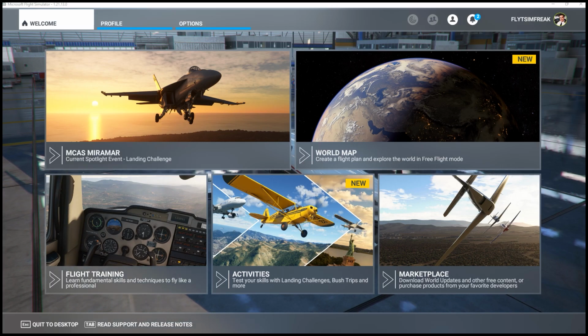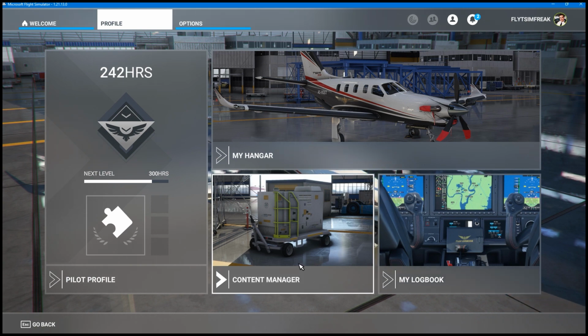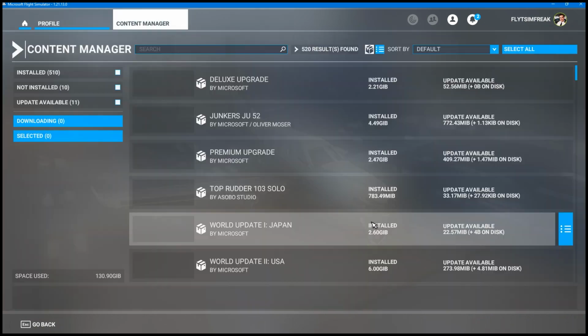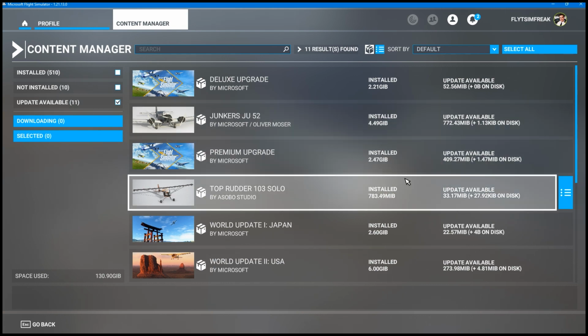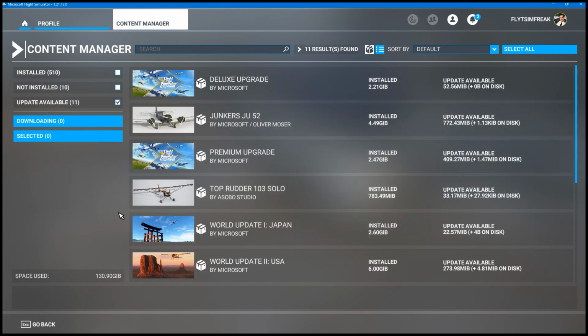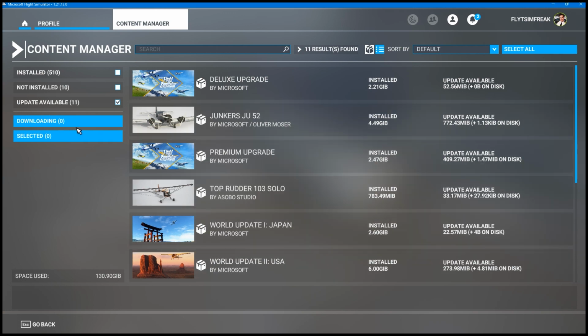Okay, now that we're back in the sim, like I said, before we start looking at anything new, we're going to take a look at the content manager to make sure that there's no updates that are pending. And I see here there's 11 of them, so what you want to do is put a check mark here. And again, yours may vary, you may have less, you may have more. It's dependent on the content that you have already installed on your sim and whether there's updates for it or not, or if there's anything that's new that's been added.